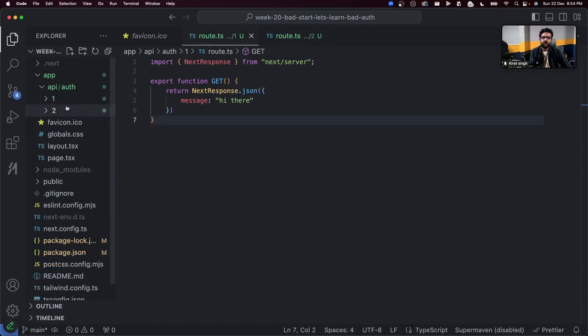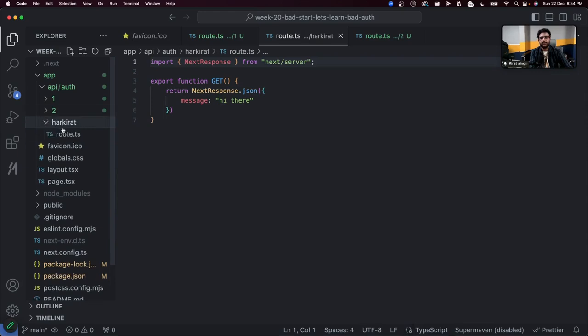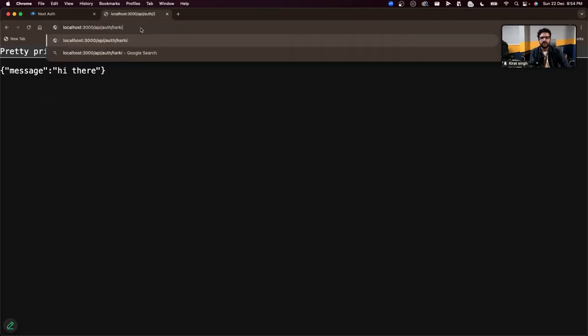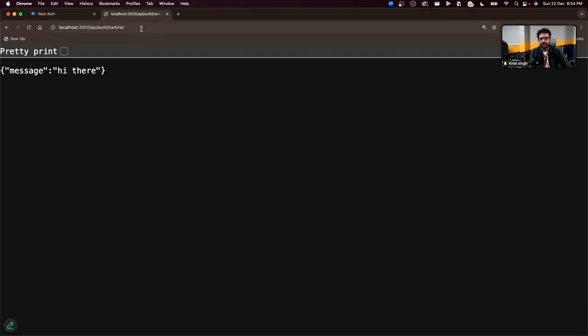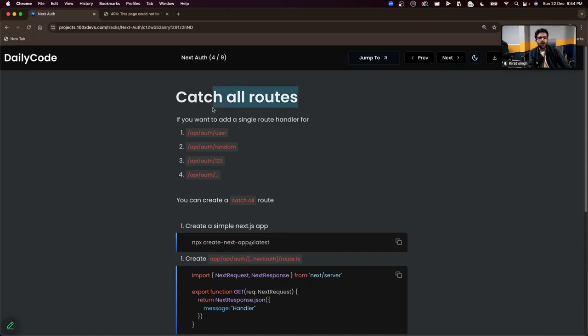Now let's say I want to support another route over here called API auth Harkirat. So I will have to create another folder and then route.ts. Now if I go to API/auth/Harkirat, I see the same thing. But if I go to Harkirat 1, I don't. So what is a catch all route?